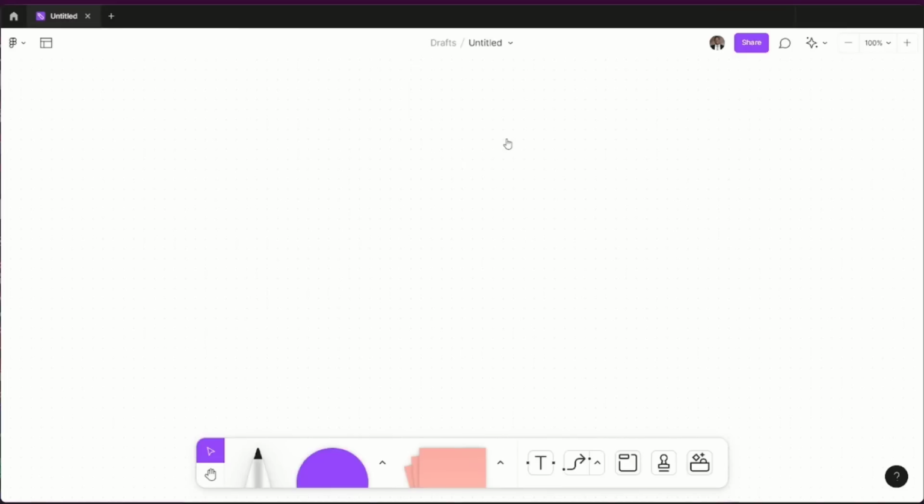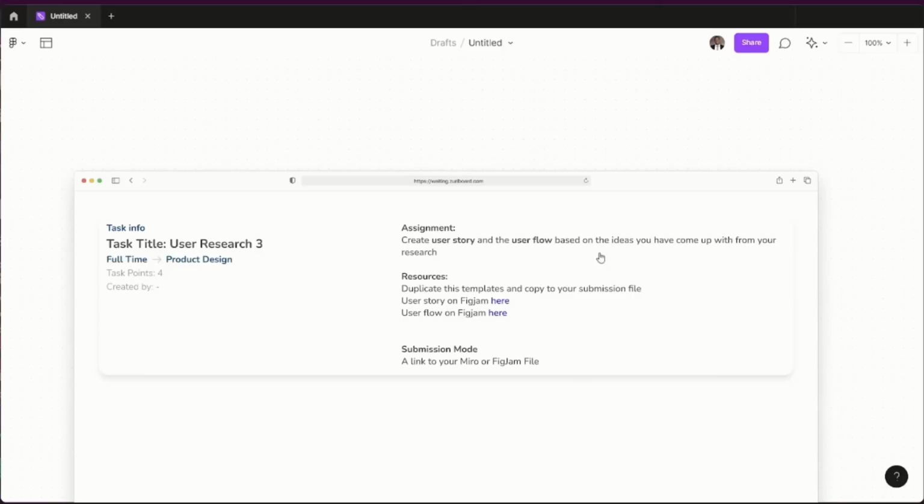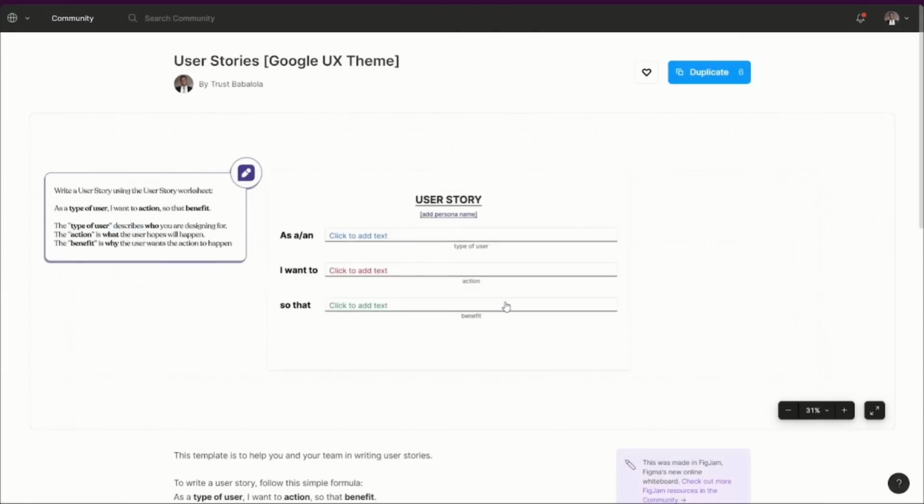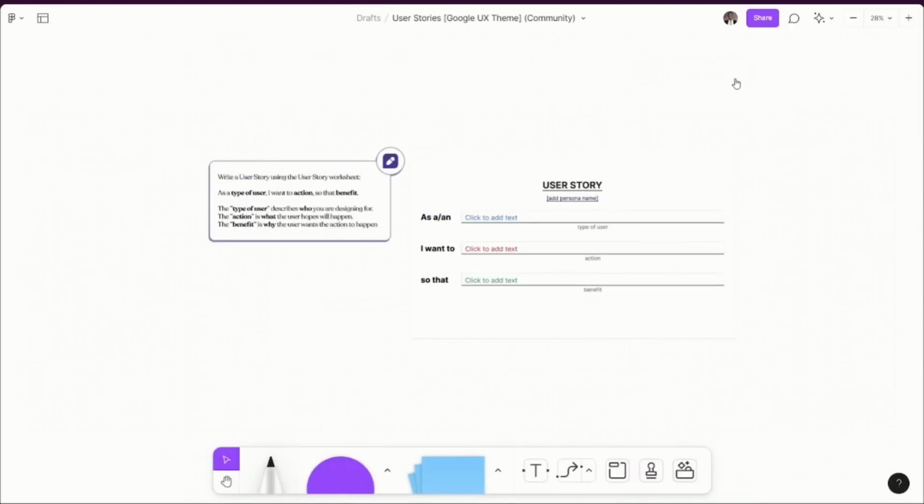Now, I will go back to the question to look at the first template. I brought the question up. You see the first one, user stories on FigJam. That's the first template. I will click it to go to the template for user stories. Yes, this is the template. What I will do is come here where you see my mouse, click duplicate and duplicate it for you.